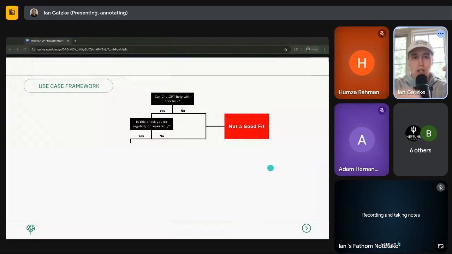The second question is, is this a task that you do regularly or repeatedly? If not, again, it's just not a good fit for a custom GPT, right? If this is just a one-off or one-time task, it doesn't make sense to build a whole custom GPT to help you do that task because you're only doing it one time, or very infrequently. It really just isn't going to be a high priority GPT that we should focus on building right now. But if this is a task that ChatGPT can help us with and is something that you do regularly and repeatedly, we're going to move on to the third question.